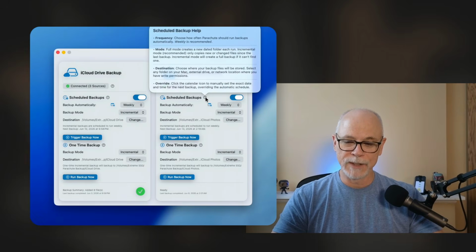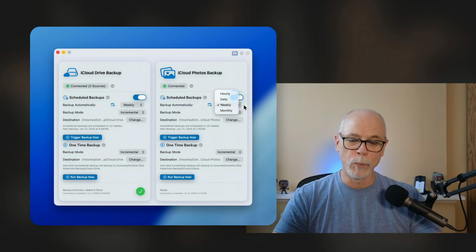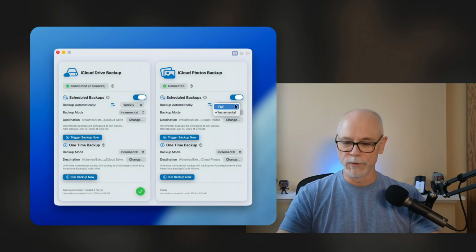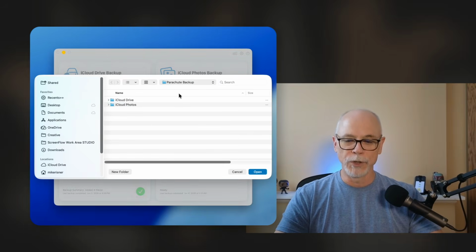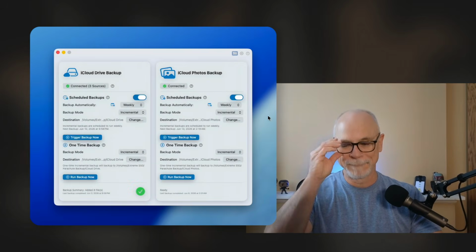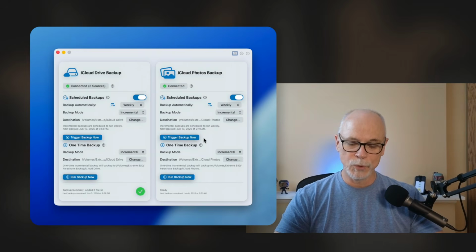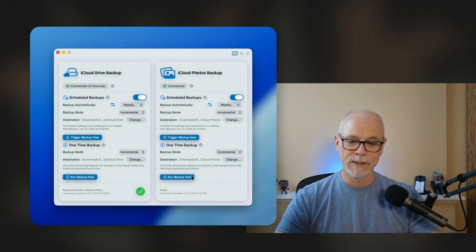Tooltips are available throughout the interface where they make sense. Here we enable it. We determine how often we want the backup to go and whether we want a full or incremental. You want incremental. And this is where you can configure the location, and you'll see that I have mine set on an external drive. Now you can go ahead and trigger the backup, or you can set a one-time backup with much the same configurations, and you can also click Run the Backup Now right there.